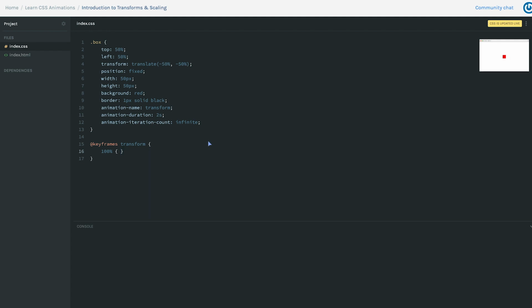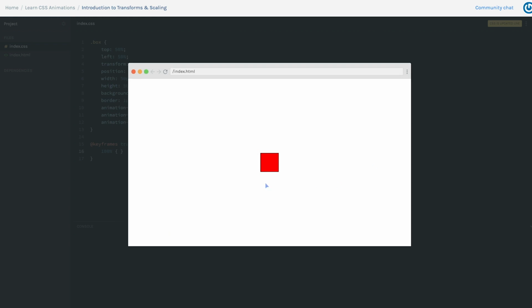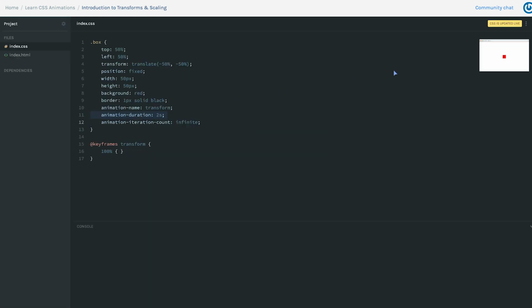Alright, so now it's time for a little challenge. What I want you to do is to scale this box right here by a factor of 2 on the x-axis and a factor of 4 on the y-axis. Now you can do this using either the long method or the shorthand method. As long as you get the result, it is fine. I will show both ways. Alright, good luck.